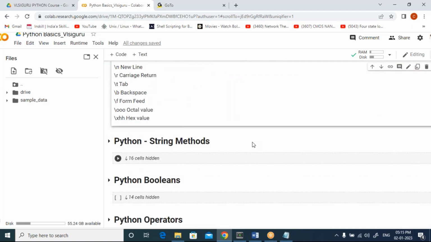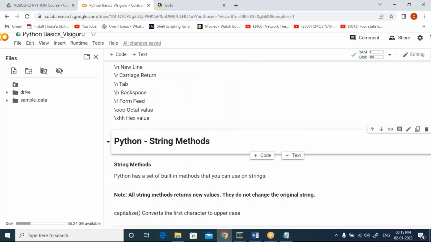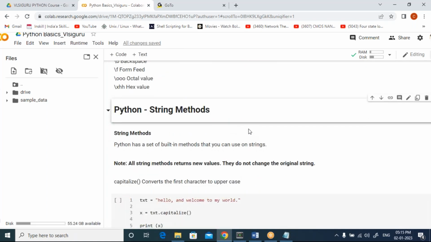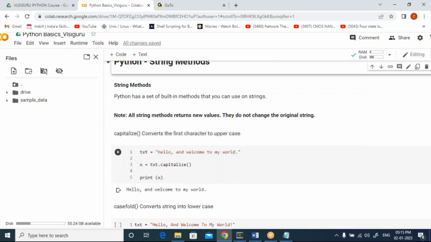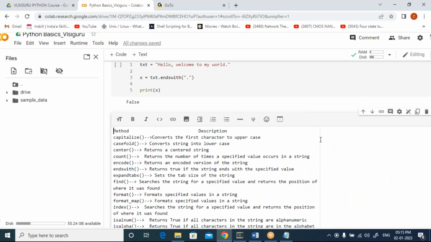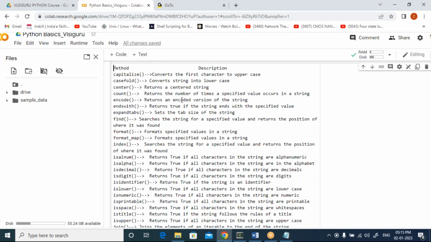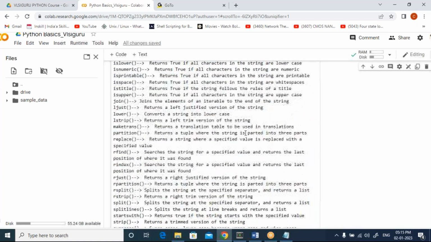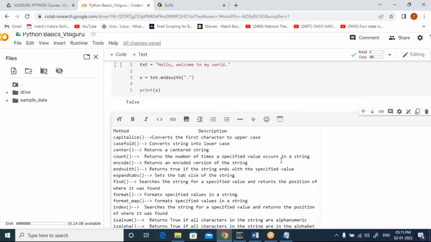And next we'll see the string methods we have in Python. The other string methods we have in Python include capitalize. There are so many string methods. Let me list out the string methods we have. These string methods are like capitalize, which is used to convert the first character into uppercase. The casefold method converts the string into lowercase. Another returns a centered string. We'll see a few of them in this.